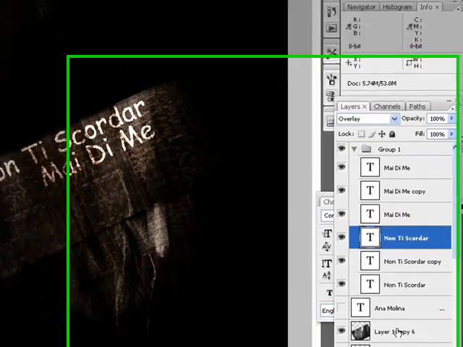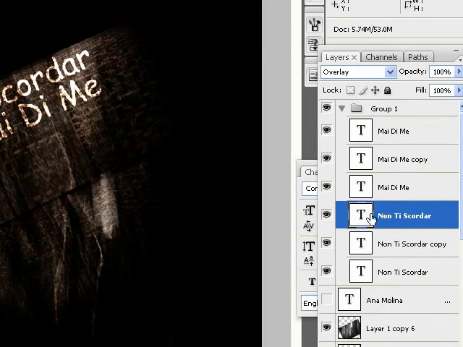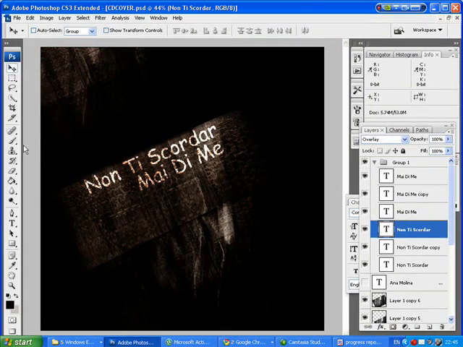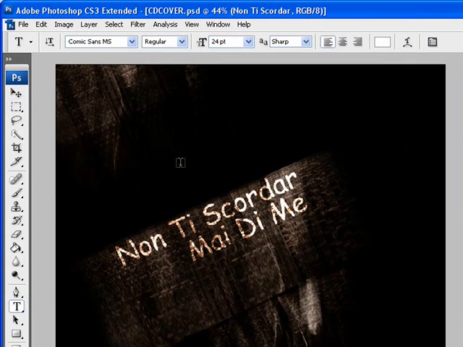are Mighty May in Italian. So what I did first is to create some text. You just go to your text tool up here, click on the window and type what you need.